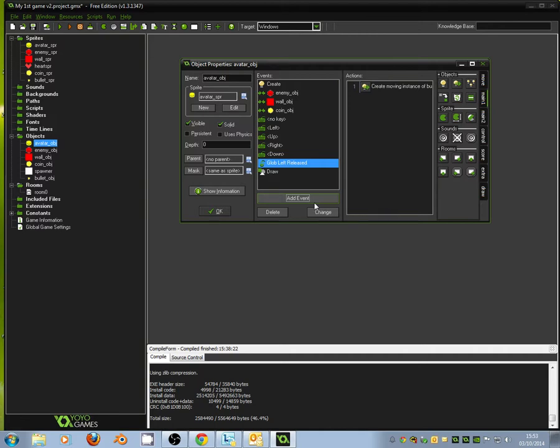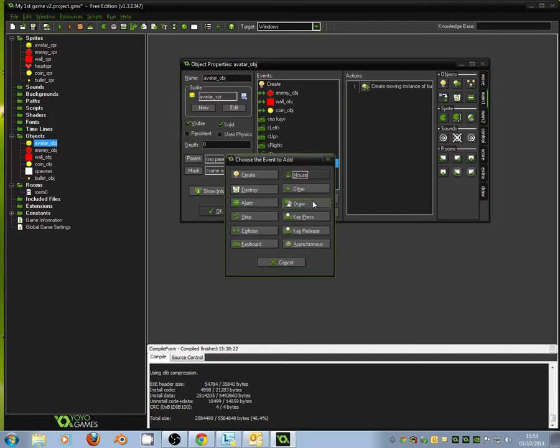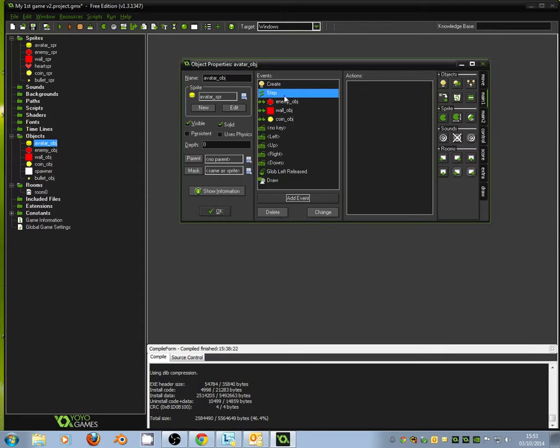Now, at the minute, our avatar is always going to face immediately to the right, so that's not very good. So what we need to do now is add in a step event. So we go add event, step, and select step from the three options there. This step event means that every single step of the game, and remember there's 30 steps to a second, it's going to tell our avatar to face the mouse.